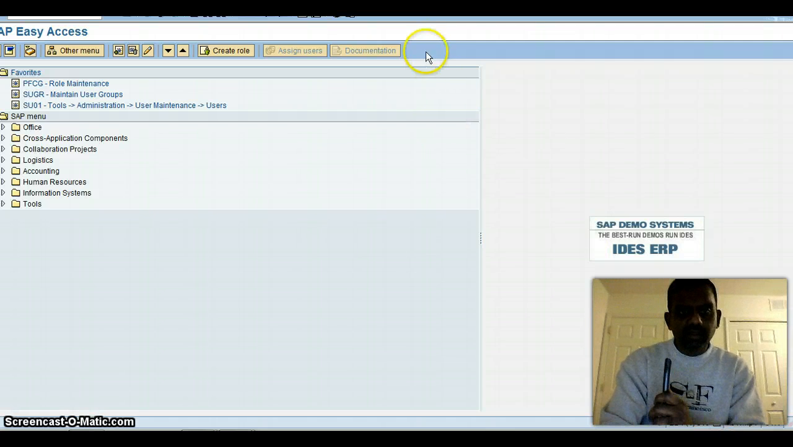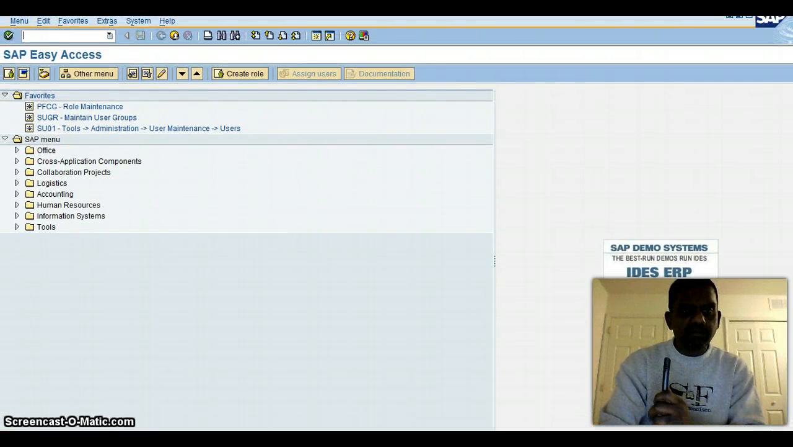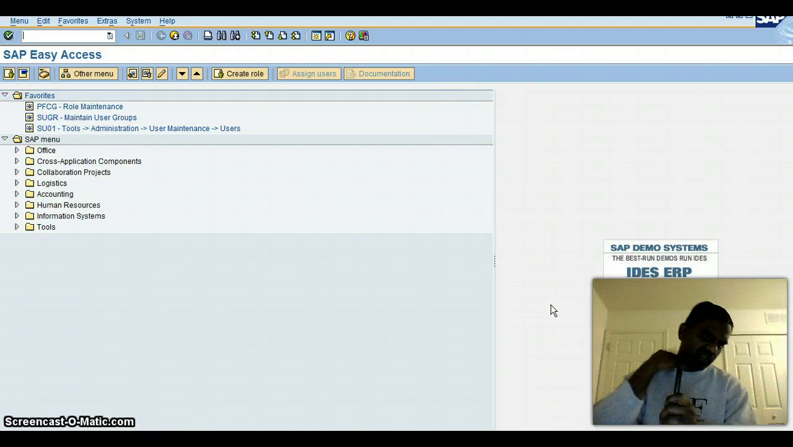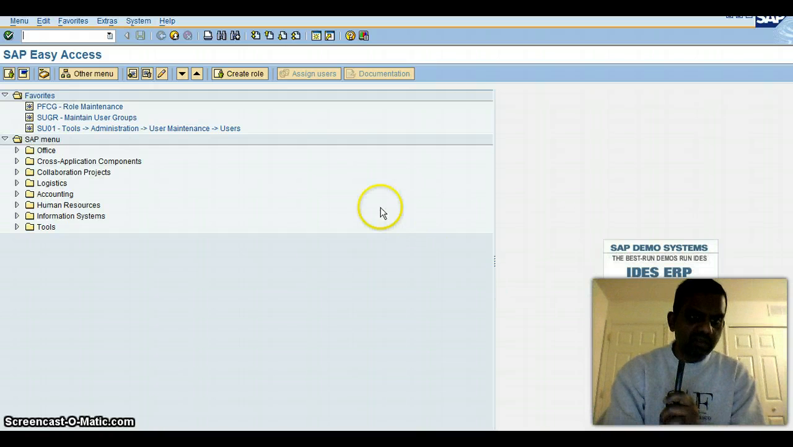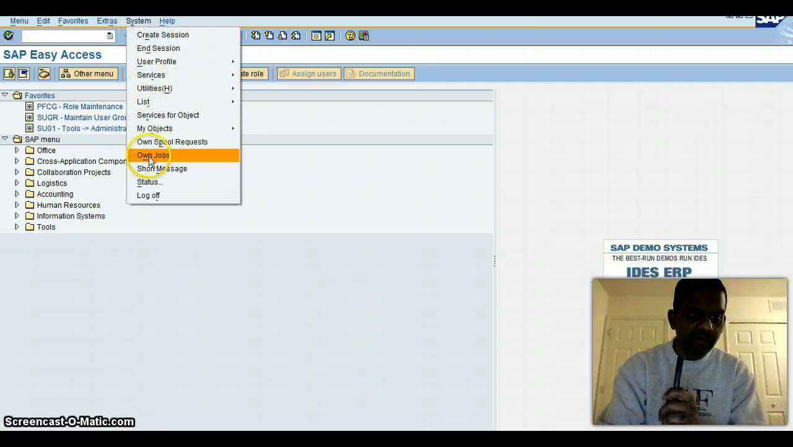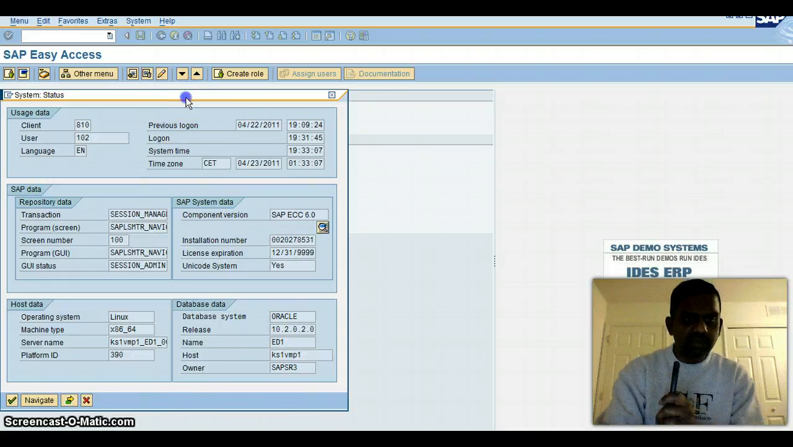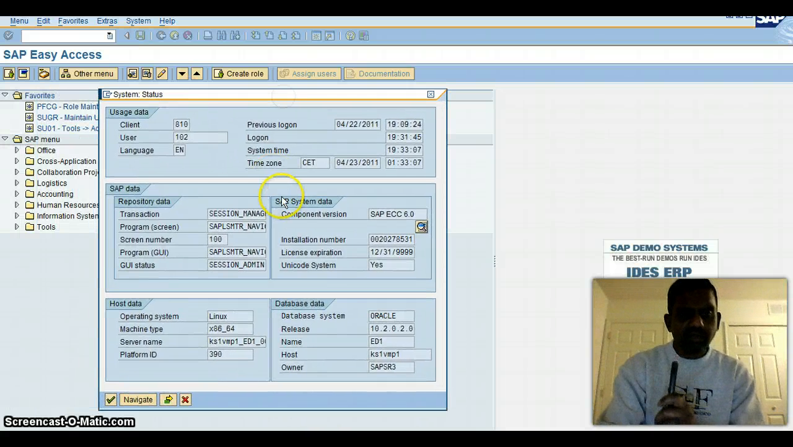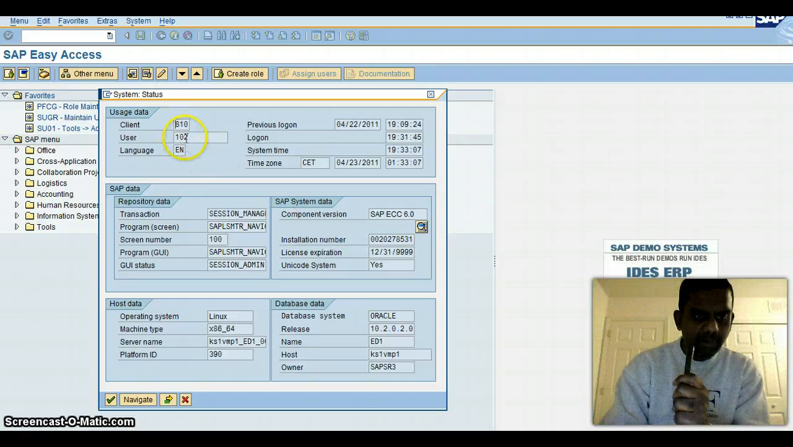Okay. The next thing you want to know is what database this software is installed on, what operating system, and what kind of version you are dealing with. For that, we are going to go to System, Status. Here it displays most of the information for you. For example, it displays the client number, the user ID you are logged on as, and the language you are logged on as.